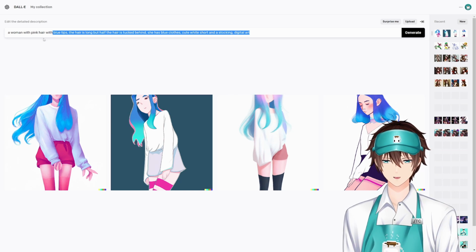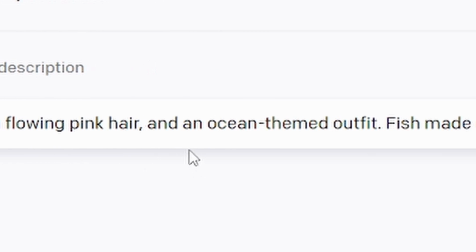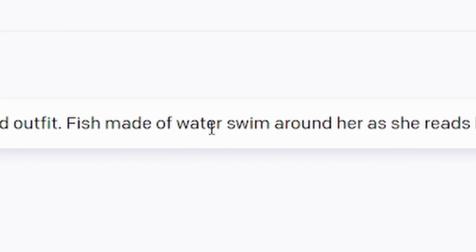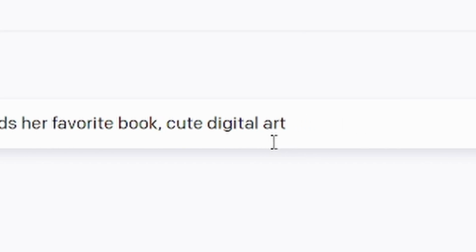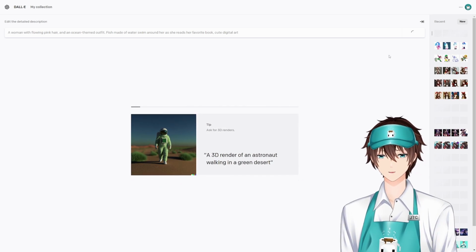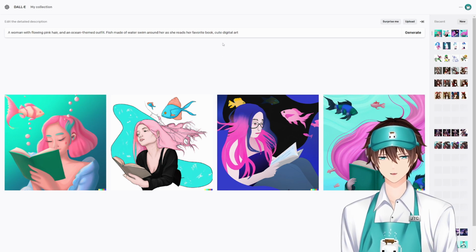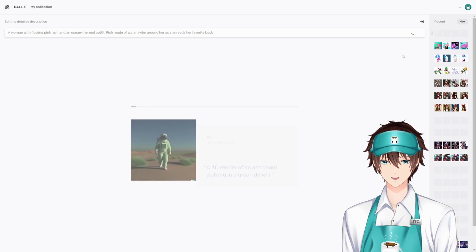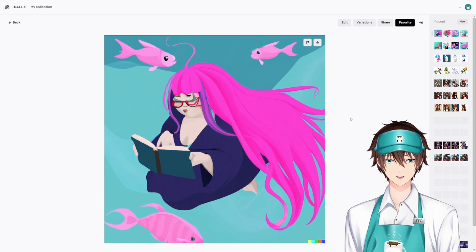Now I want to go ahead and try and describe Kokomi. So we're gonna test this a bit and go with a woman with flowing pink hair and an ocean themed outfit. I'll let them decide the outfit for us. Fish made of water swim around her as she reads her favorite book, comma, cute digital art. And I put the cute because this person put cute. So I'm like, you know what? We'll at least incorporate that and see if it affects the result. Interesting. Now, what if I just get rid of the cute digital art and let it decide what style to do it in? We get, oh geez, this one I just find funny. It really does not like faces.